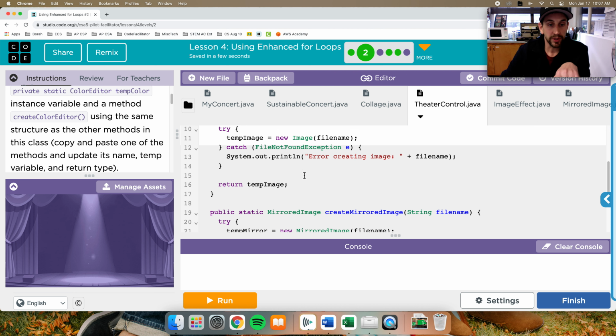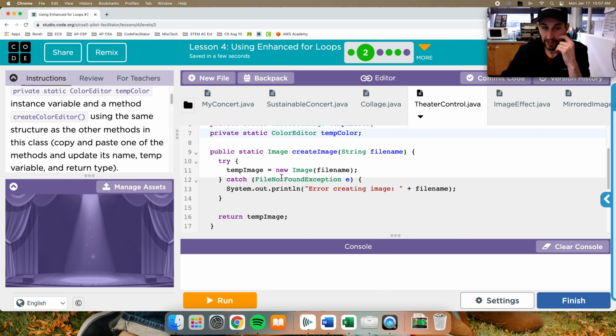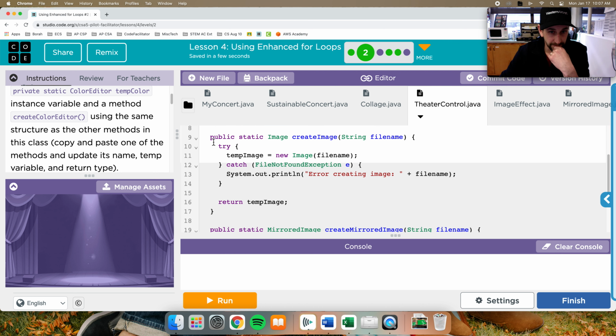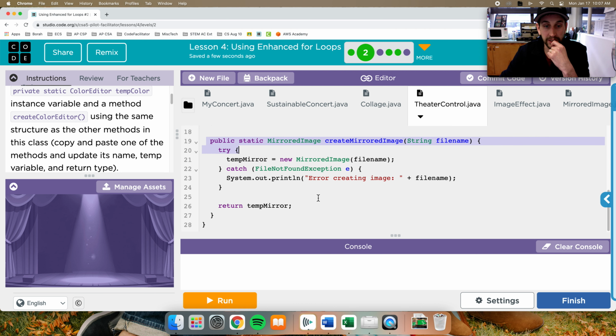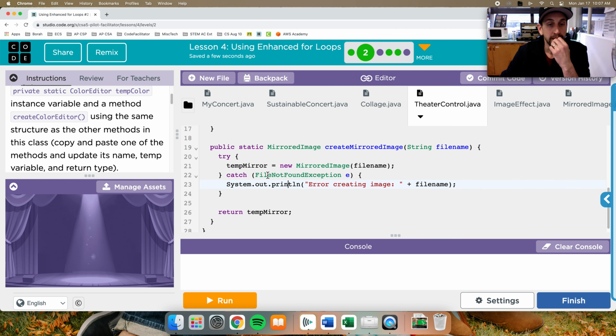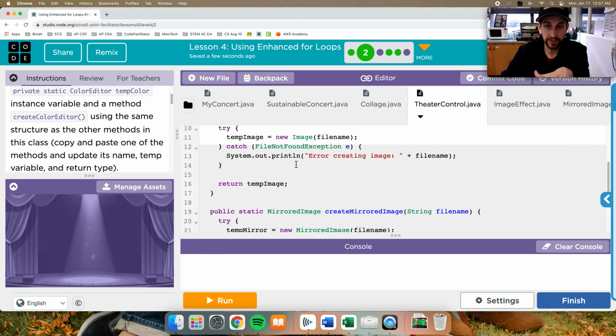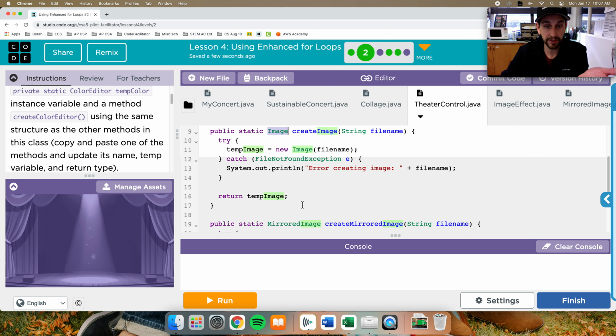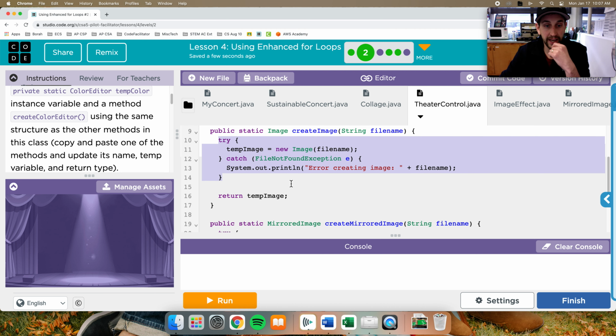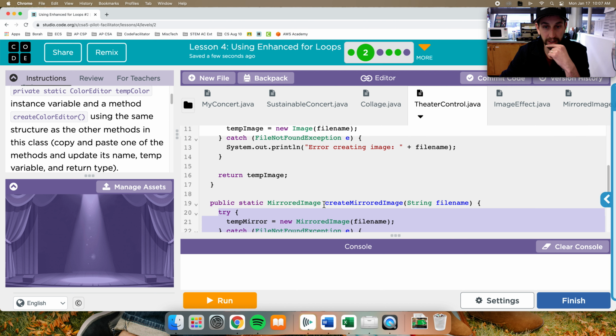Okay, so I'm looking at the other methods in this class that we've done from previous levels. This is creating an image. This is creating a mirrored image, which is what we did before. And so I'm looking at these two different methods, and they basically have the same structure, right? They're public static. They return something. This is returning an image. This is returning a mirrored image. They have a name. They have a file name as a parameter. They have this try-catch block. Both of them have a try-catch block.